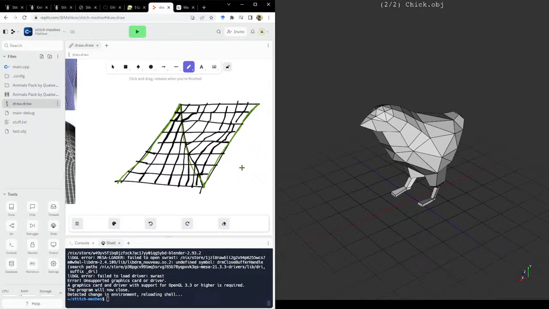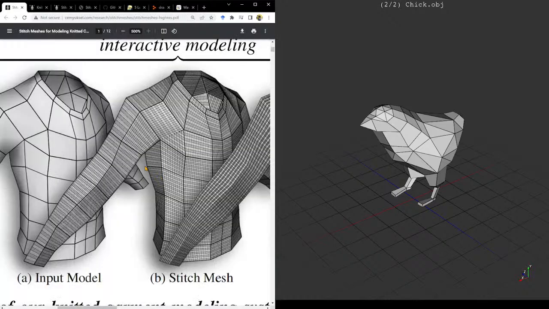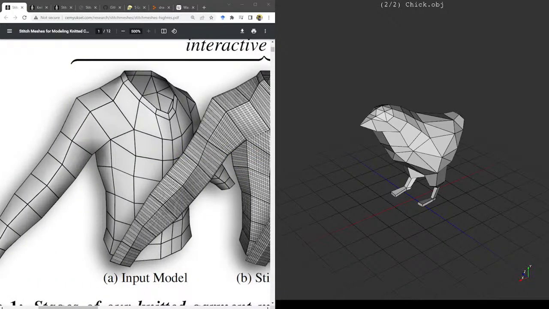Okay. So, how do we do this? Well, let's go back and read the paper, I guess.